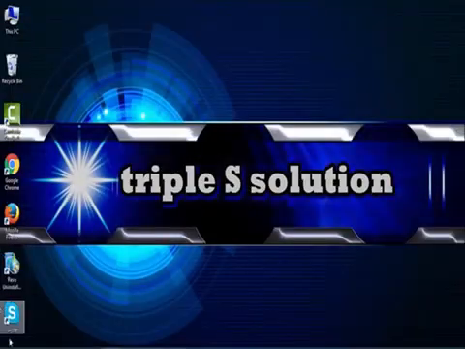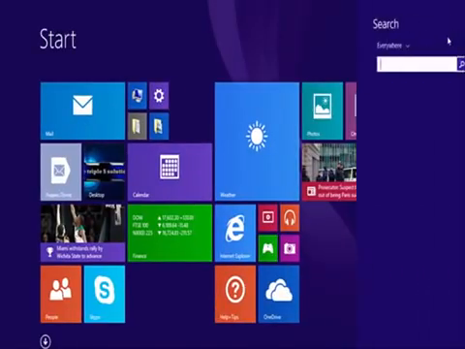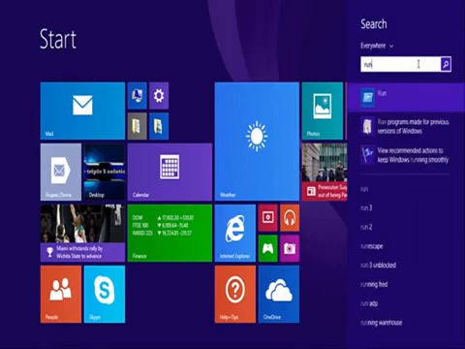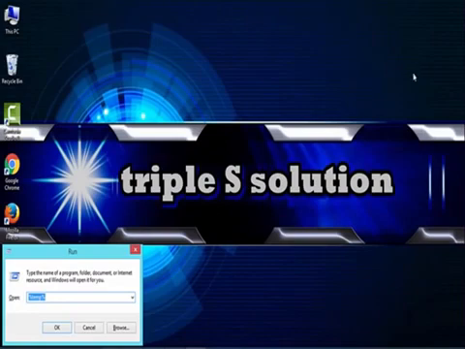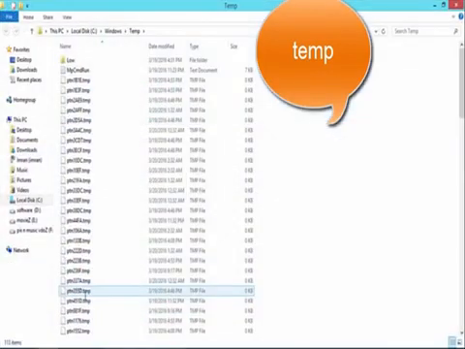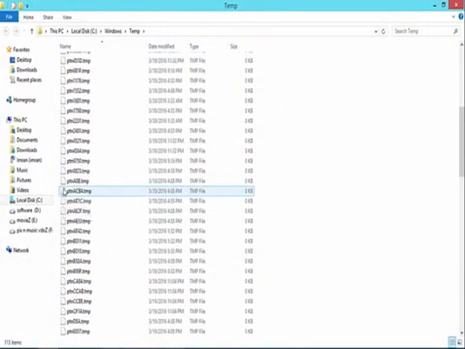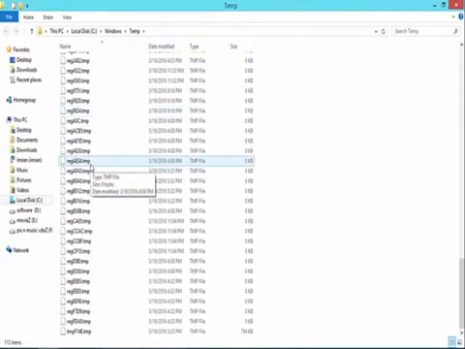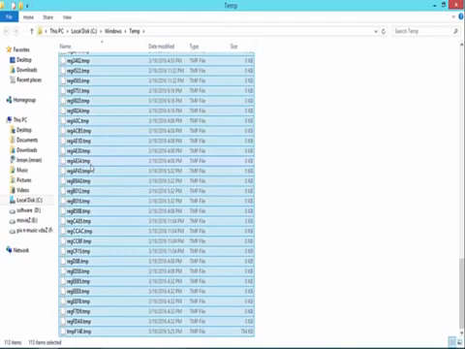Then again go to the search box and type here run and press enter. Then write here now only temp. Then press OK. Here you can also see so many junk files that you don't need. So again press Ctrl A to select them and delete all.